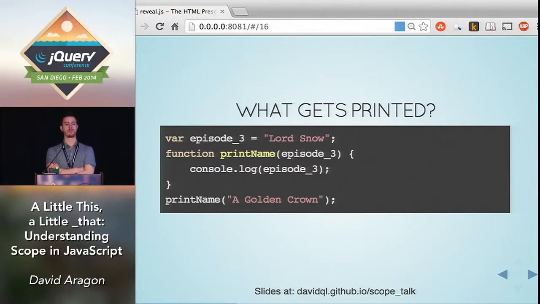Try to figure out what gets printed when I call print name and pass in an argument that has the same variable name as a variable that's already defined in the environment. So what do you guys think gets printed?